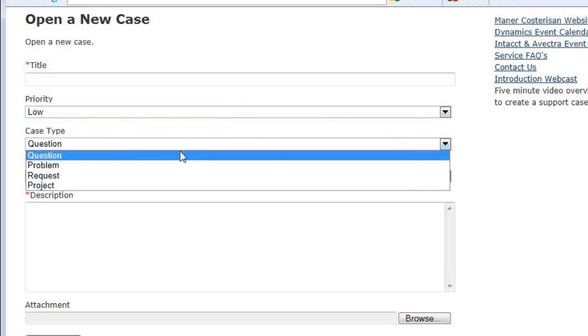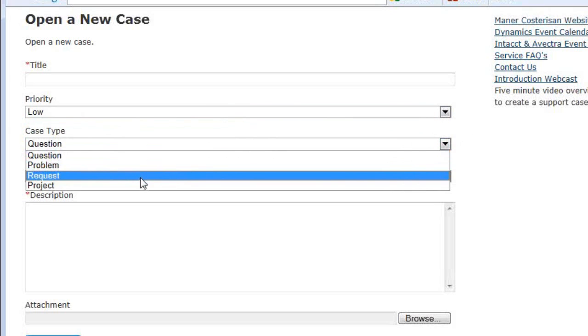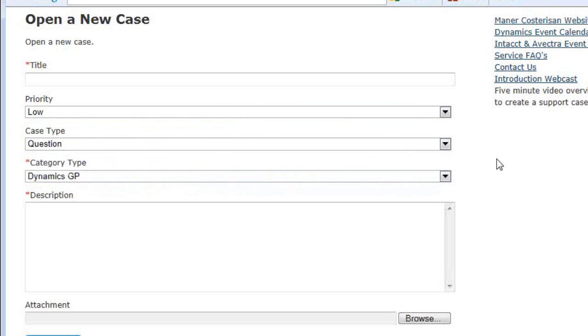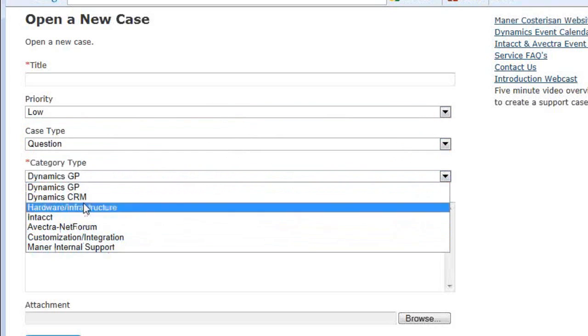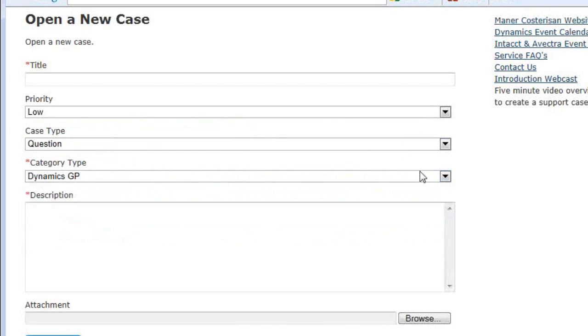We have a couple different case types: question, problem, request, project. That should be pretty self-explanatory. And then the category type is important as well, because that will help us route these support cases to who they need to go to. And the description field is where you should add as much detail as you can about your support case.